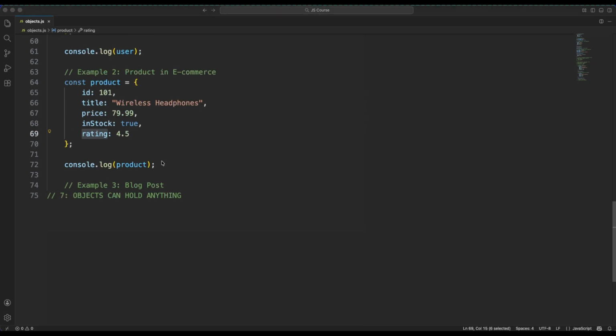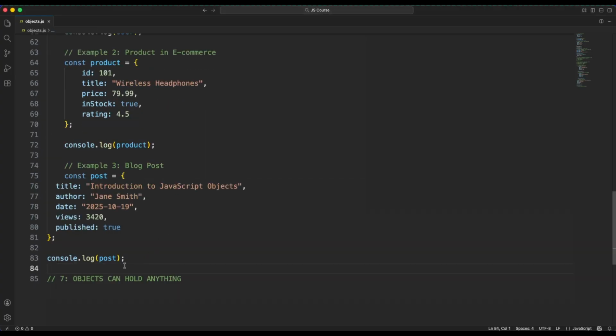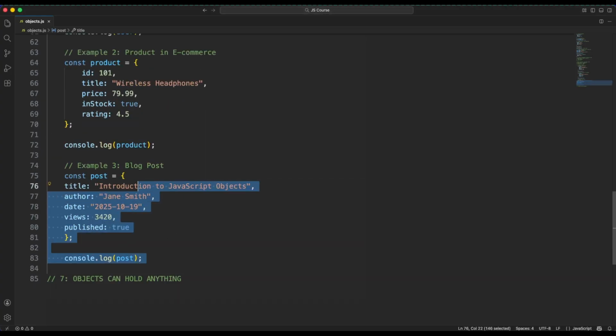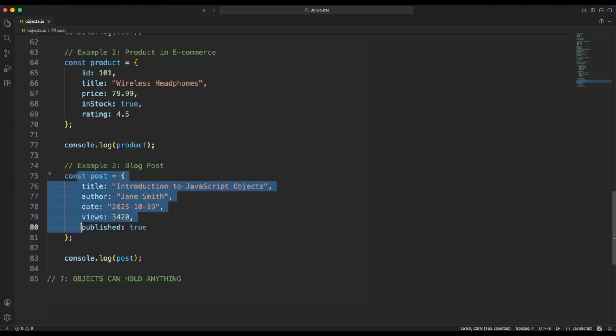Another is a blog post. We already know how blog posts look, but we didn't know how they are structured. This is the actual structure in code per blog post. These examples show how objects naturally represent real world entities. Each property describes an attribute of that entity.